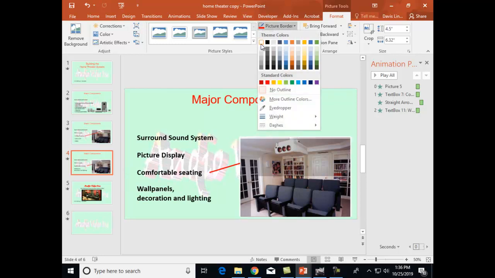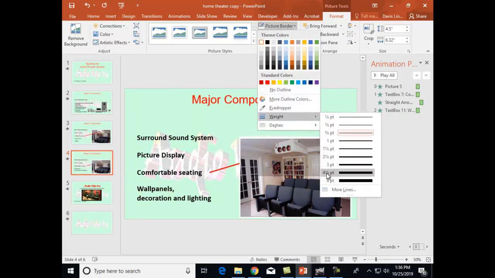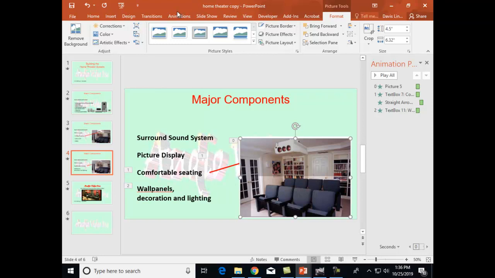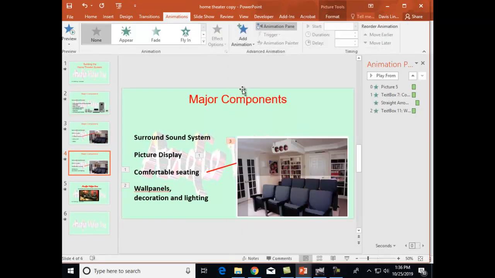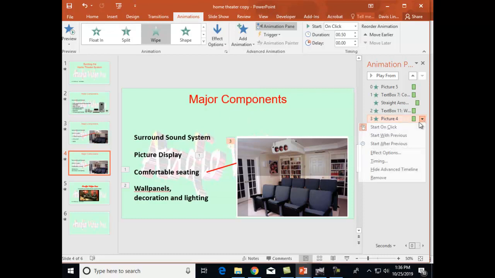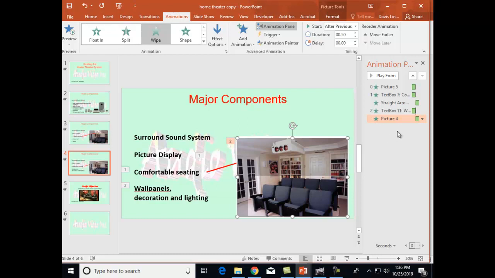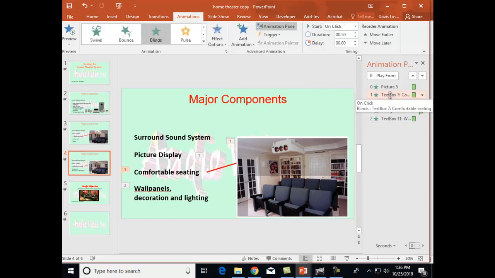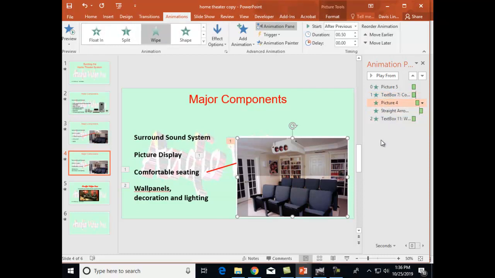And let me put the right border on there. Okay, and let me animate that one. So animations, add animation, wipe from top after previous. And the order, obviously the animation is not in the right order. So it needs to come in after comfortable seating. I can see where that is. So right before the arrow. So the picture 4 needs to push back, or whatever it calls itself in yours. So I have this text box, comfortable seating, then I need this picture, and then I will need the arrow.